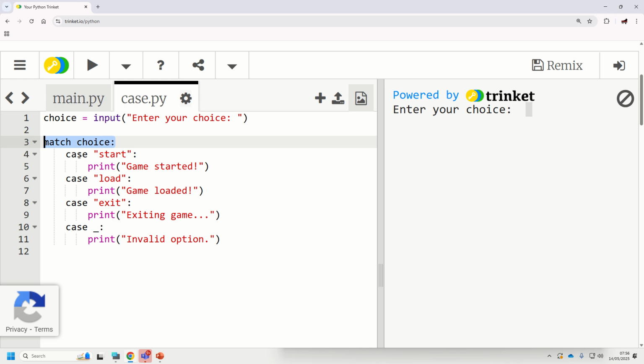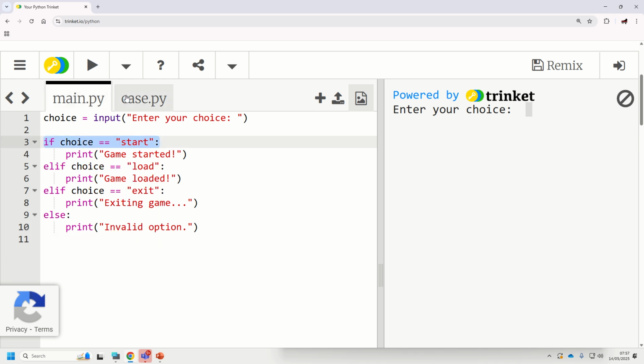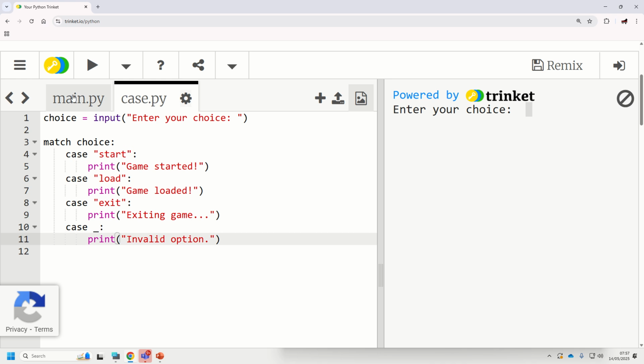And then underneath, all you do is for every possible option that people can type in, you just put the word case. So case, case, case. So in the case of choice being start, do this. In the case of choice being load, do this. In the case of exit, you do this, and in the case of anything else, you use an underscore, it does this. So if you look at them side by side, they're almost identical to each other really.